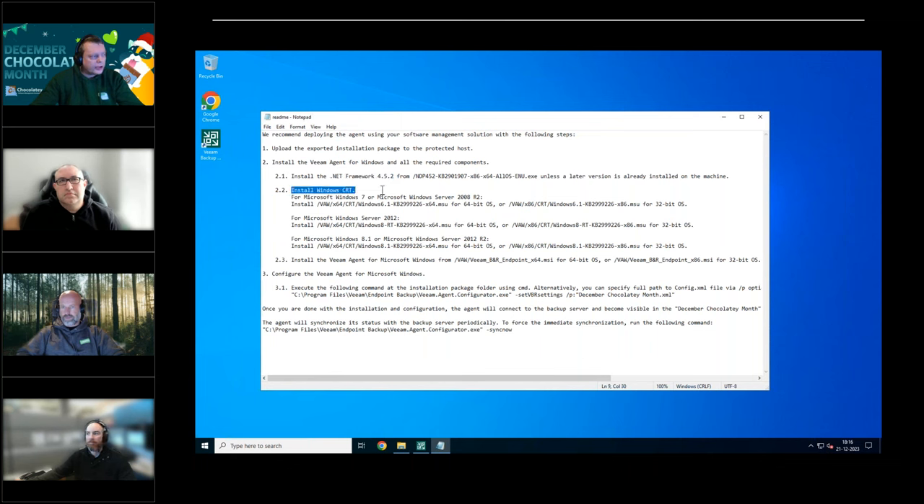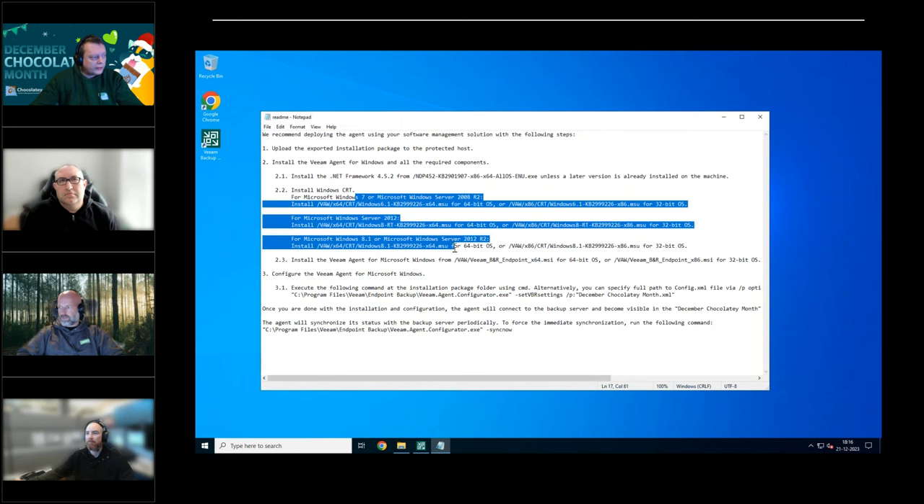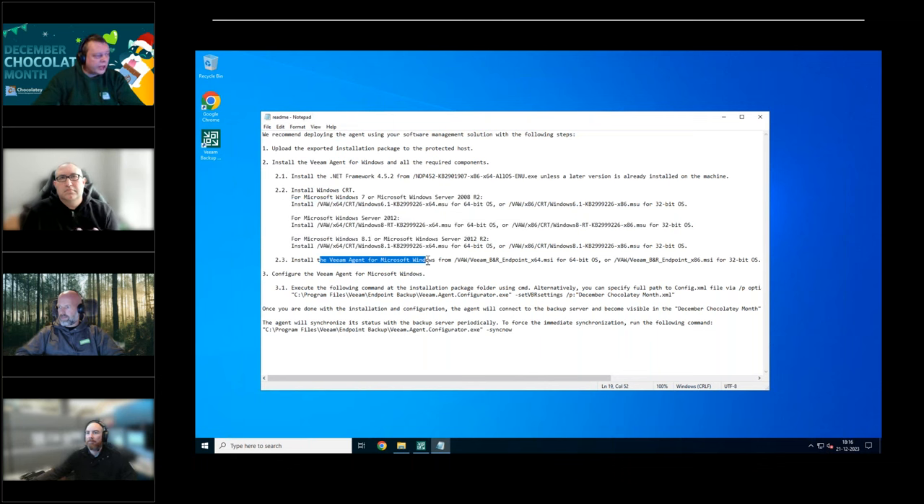And we are going to skip CRT because we are using any Windows versions newer than the operating systems mentioned here. So I don't think we need the CRT. But we are going to create a Veeam Agent for Windows package. And then create another package to configure Veeam Agent for Windows.